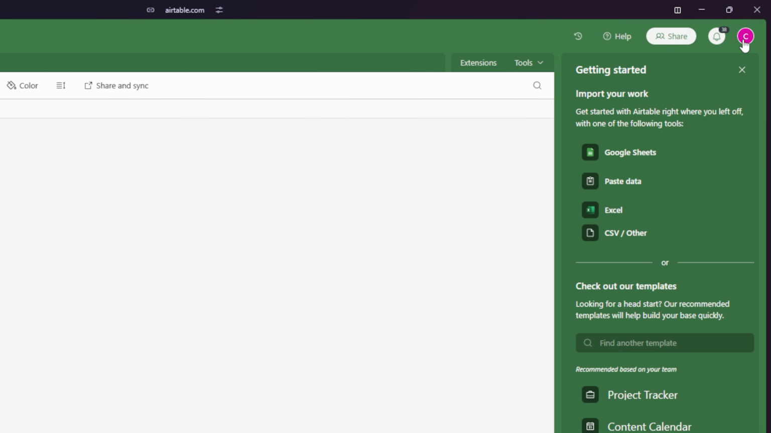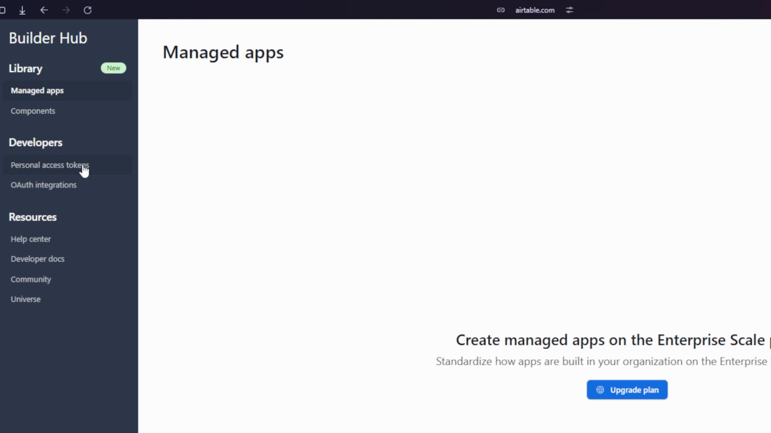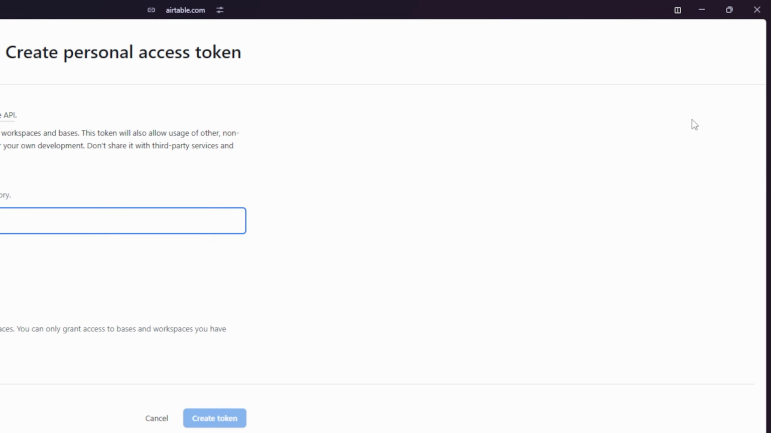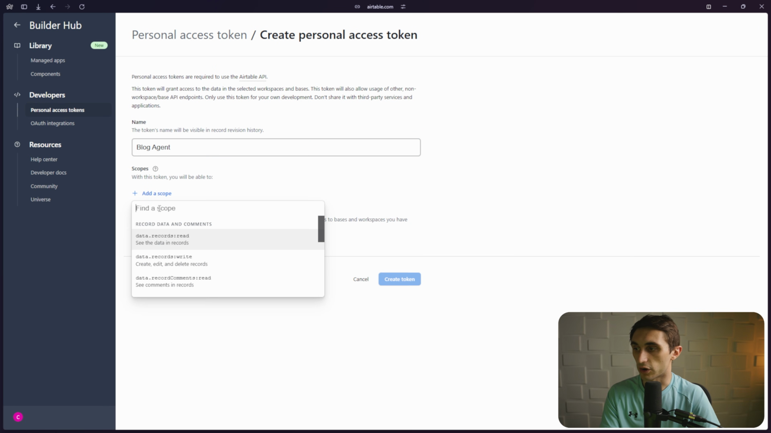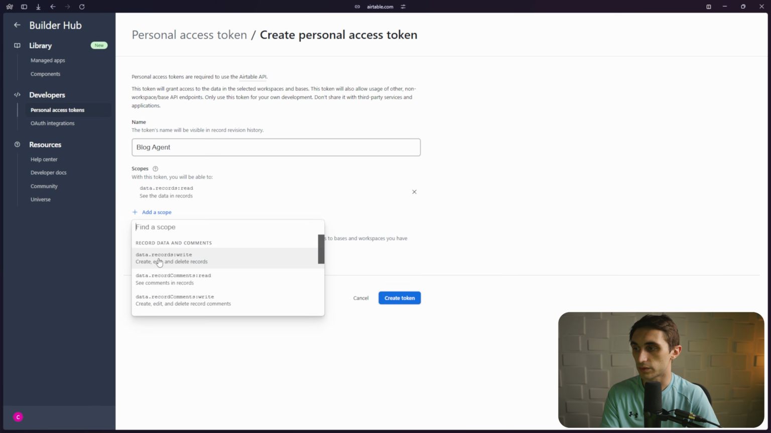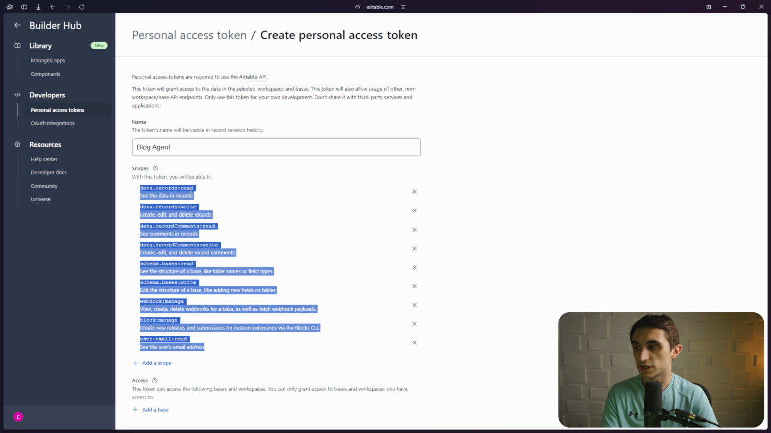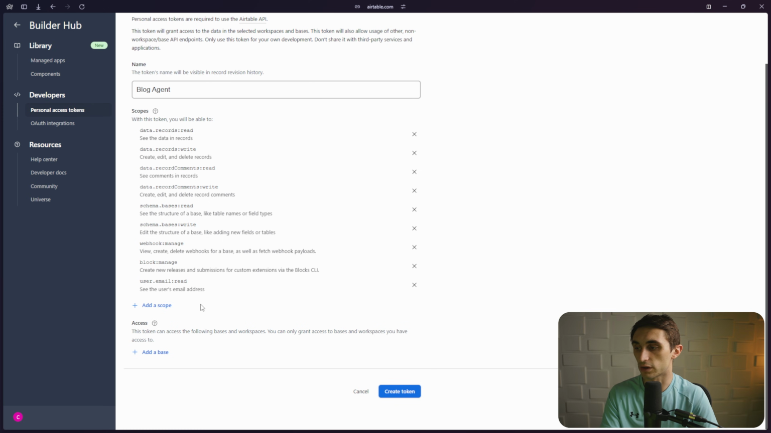Now I'm going to click in the upper right-hand corner on my profile, go to Builder Hub, go to Personal Access Tokens, and then click on Create New Token. I'm just going to name my token Blog Agent, and we're going to add all of the scopes for now. You can go through these later if you want to and change this. If there are certain scopes that you don't want it to have access to through the API key that we're going to generate, then you can get rid of them, but it's going to need a few of these. So I'm just including all of them for now.